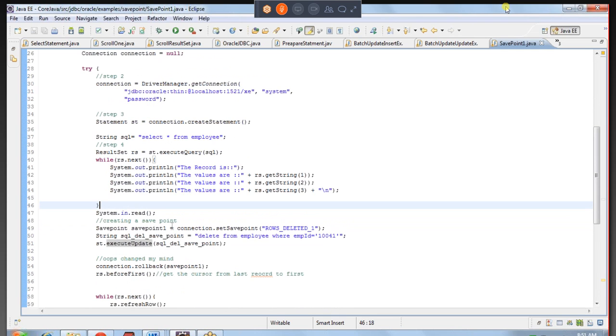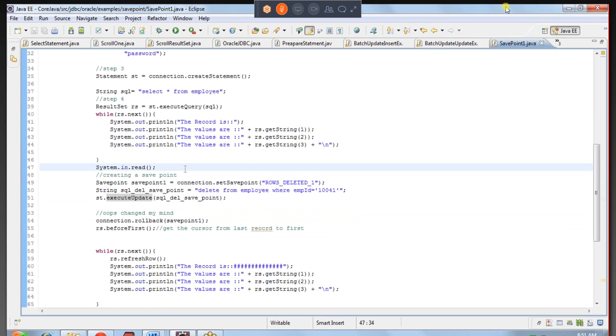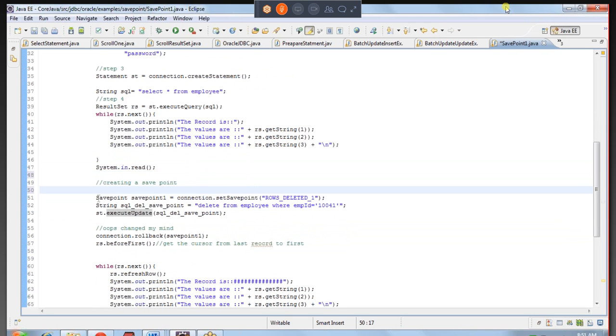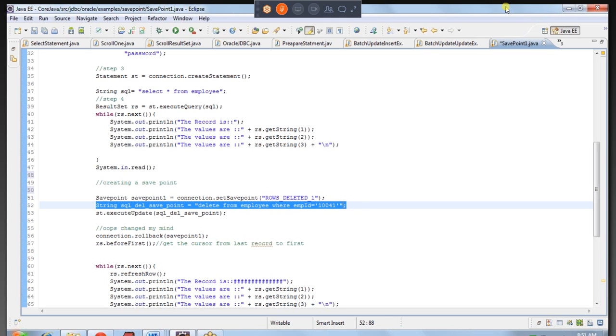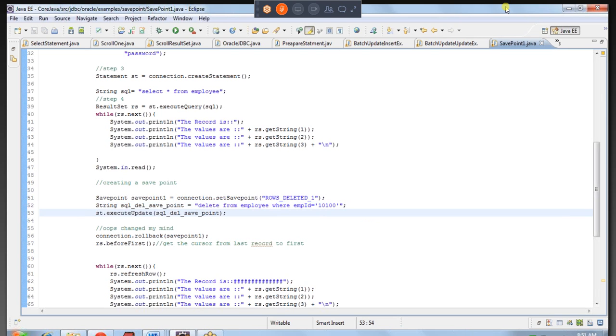Okay, and here is the save point. How to create a save point? We are creating a save point here using the connection object, setSavepoint, and this is just a name. I've given the name deleted one, and this is how you can do this. String, this is just a normal string, whatever record I want to delete. Okay, and then executeUpdate.